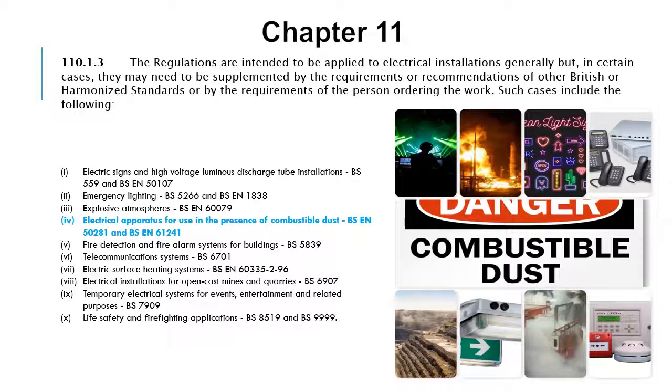Now, certain areas such as electric signs or explosive atmospheres, whilst being covered by the book, are also supplemented by an individual British standard. So, as well as consulting the book, you would need to refer to that standard whilst designing a system for a particular location, such as a fire detection, a fire alarm system. We would consult BS 5839 and construct accordingly.